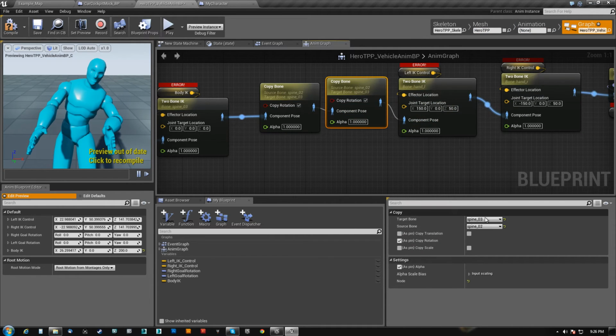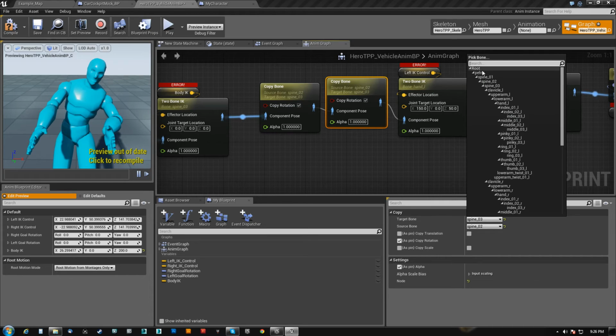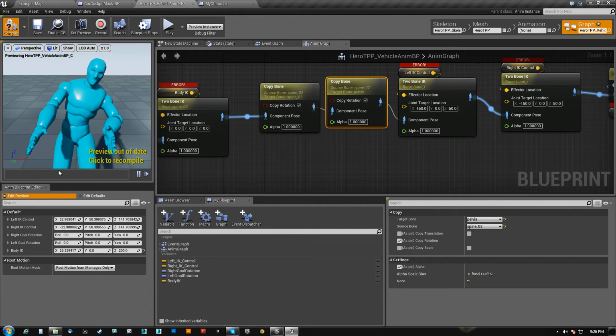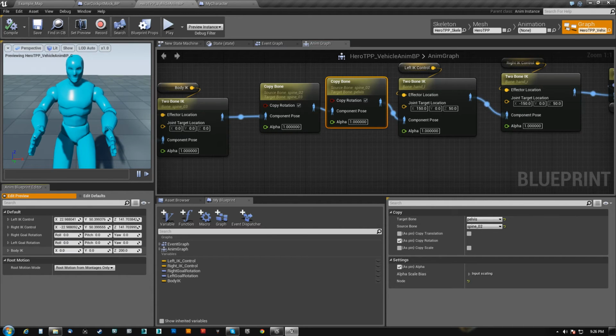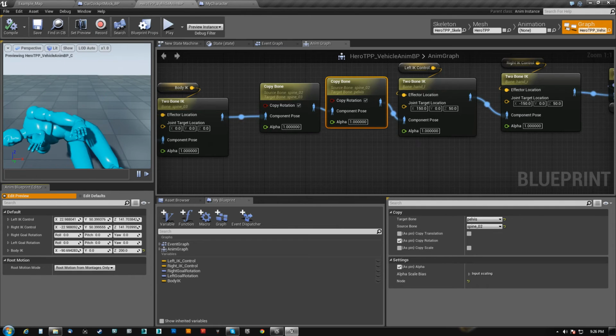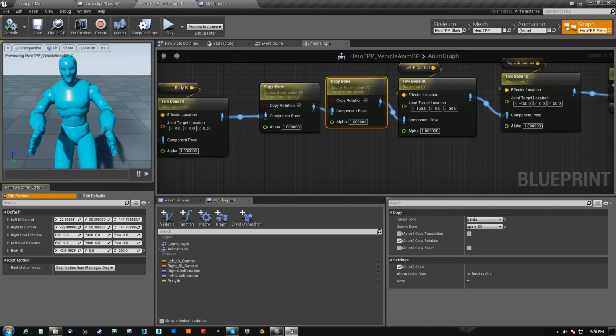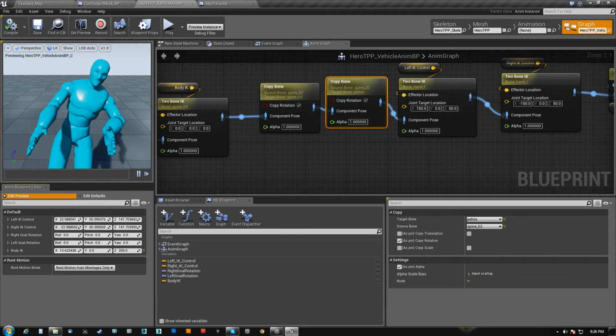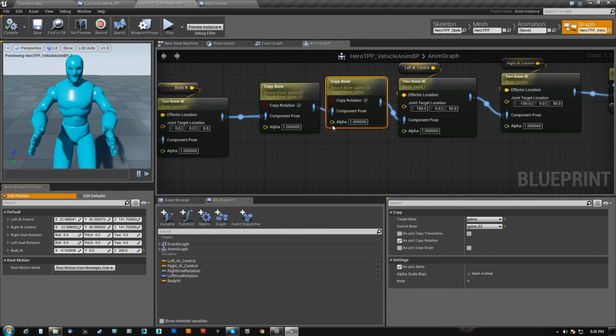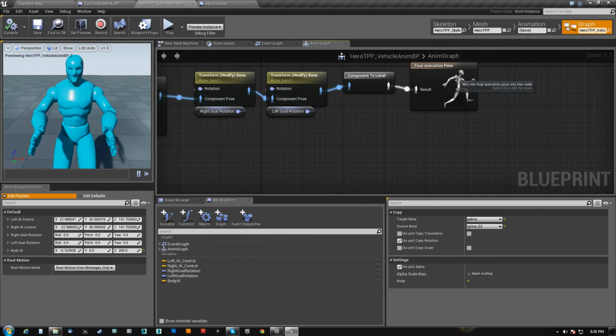Let's say that the pelvis is also going to pick it up. Now I should probably get that weird behavior, right? Okay, so you see the pelvis is picking up the rotation as well. It just copies it before it updates the pose.